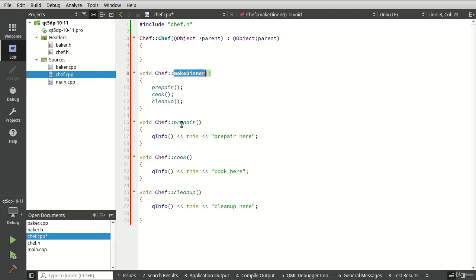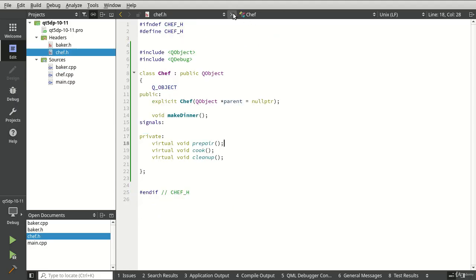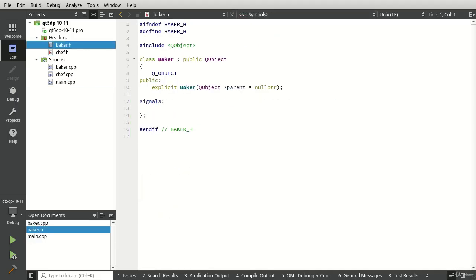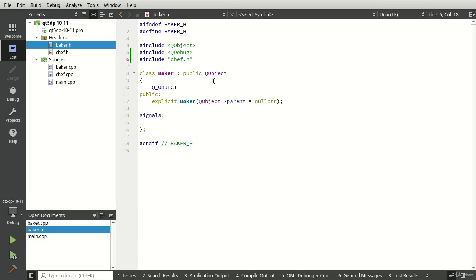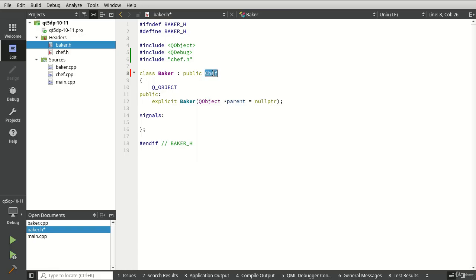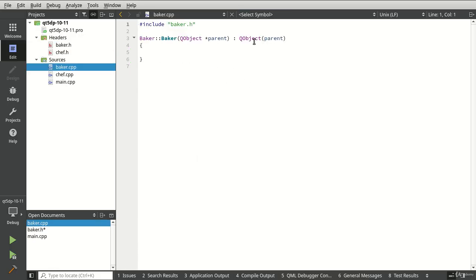makeDinner is going to prepare, cook, and then clean up, and these functions are dead simple. They're just really for illustrative purposes. Again, I don't want to spend tons and tons of time on this because this is C++ 101. We're going to go in here and we're going to take our baker and we're going to, you guessed it, inherit that chef. Let's flip in here.